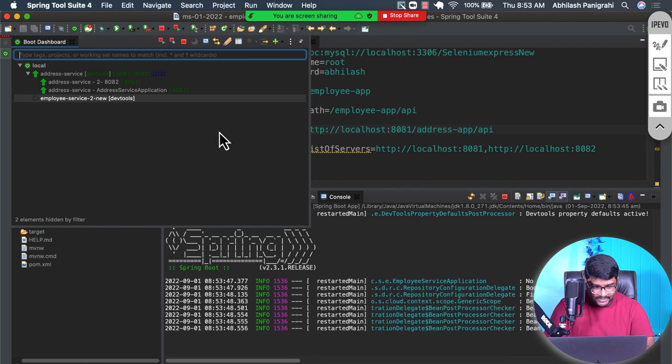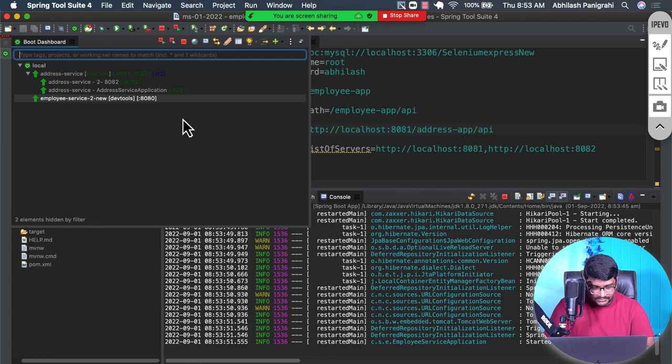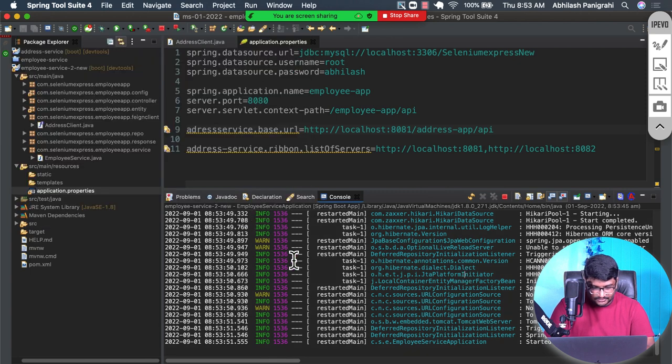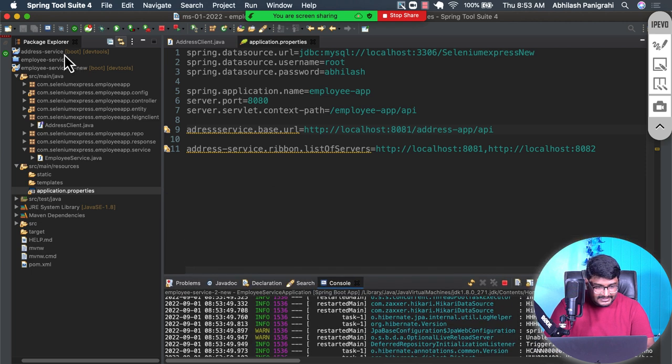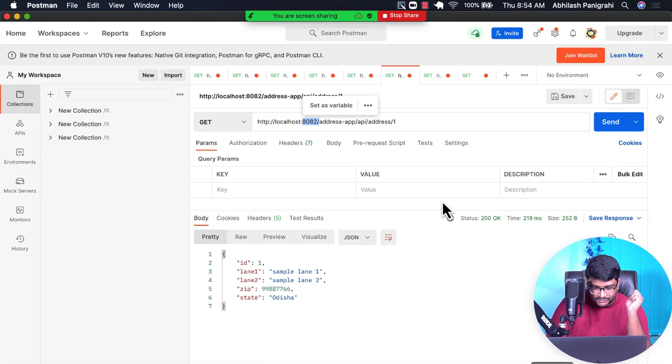Okay, let me see whether we are able to start it. Okay, there we go. It is up. There is no error here. Feign. So now let's do one thing in our address service, because our employee service right now has our load balancer configured. Let me just check it for stating the URL.